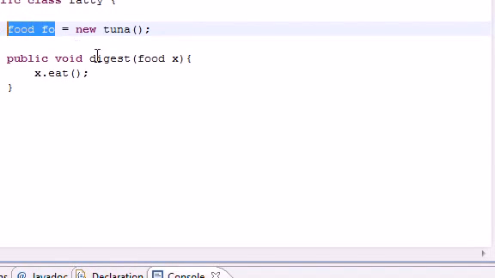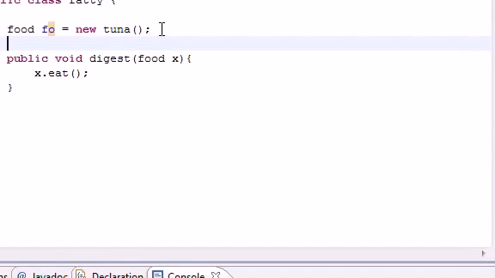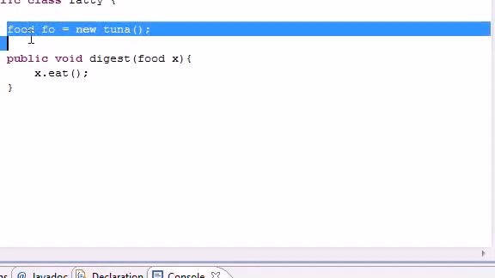But what have we not seen so far? What we haven't seen so far is food object equals new food.